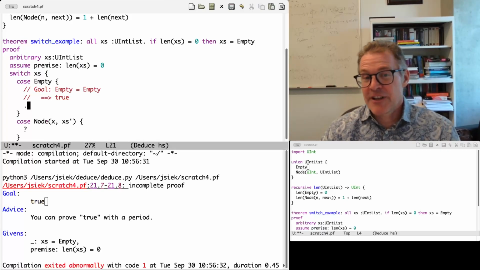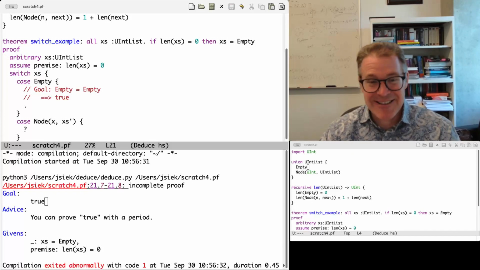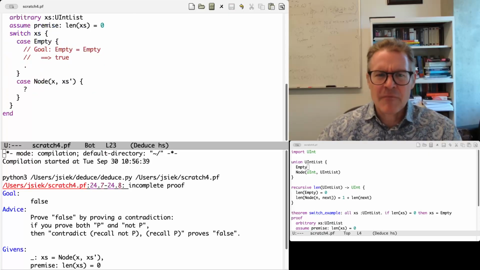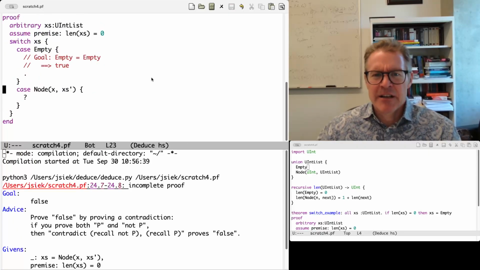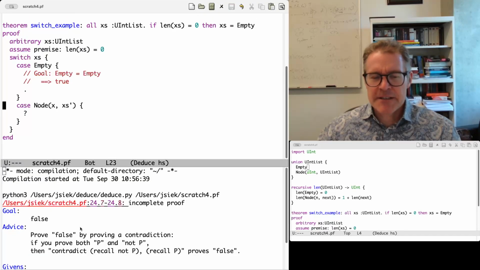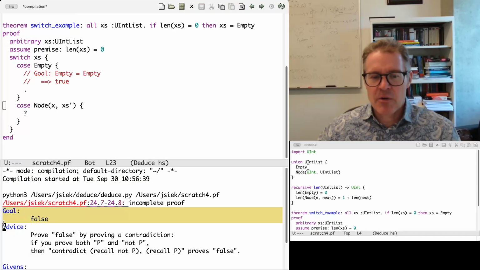So we can just prove this with a period, right? It's obviously, there's nothing to be done there. Okay, now let's look at our second case here. This at first might seem a little bit troubling. Our goal has turned into just false.